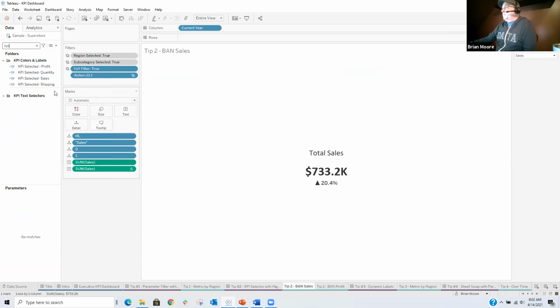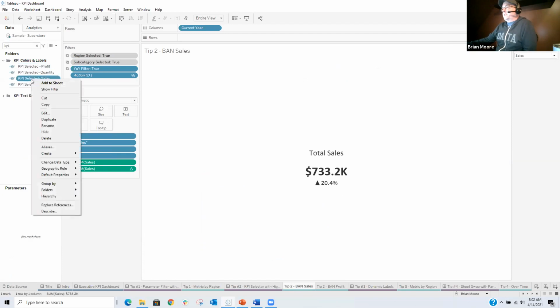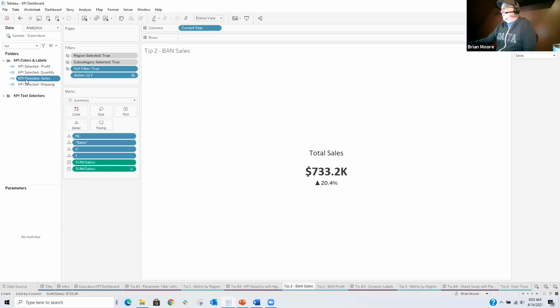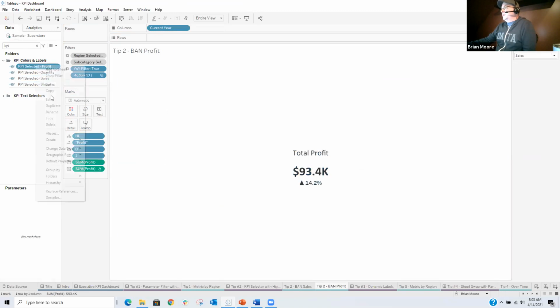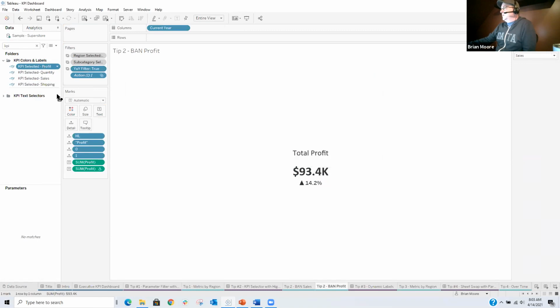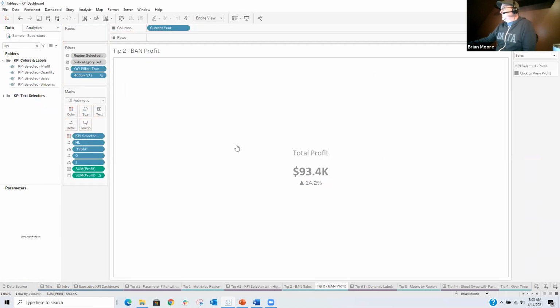Okay, so for each one of my bands, I'm going to create another calculated field. So here I have one called KPI selected sales, and it's just a simple Boolean calc that says our metric select parameter equals sales. And we'll drag that to color. Do the same thing on profit. I have one that's just a Boolean calc saying that metric select equals profit. And we'll drag that to color.